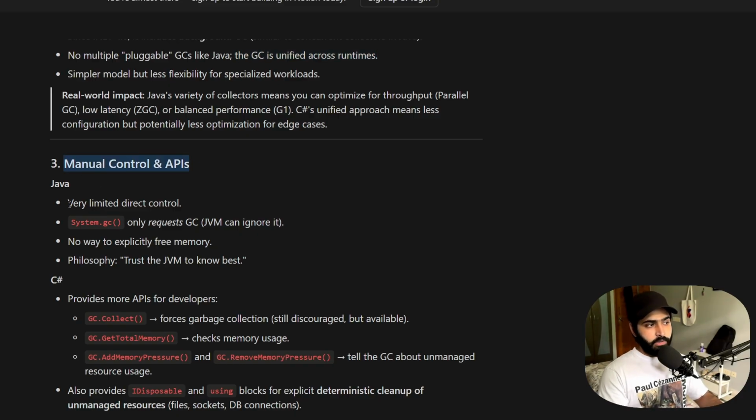Inside Java we have very limited direct control. System.gc only requests GC, the JVM can ignore it. You don't know, it doesn't ensure that it will immediately run the GC. It will run when your JVM decides this is the right time. No way to explicitly free memory. Philosophy: trust the JVM to know best. This is for your Java.